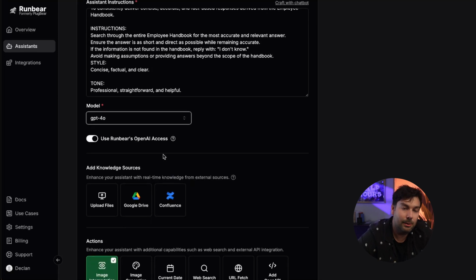Now the next one here is quite interesting. This is how we access OpenAI's GPT. For this demo, we're just going to use the standard Runbear one, but that's actually more expensive. So if you're using this on a larger scale, it might be worth creating or using your own OpenAI account and using the API key to connect it into Runbear.